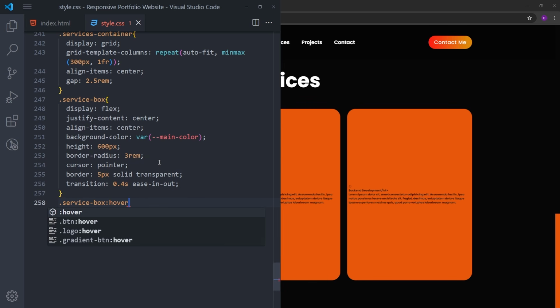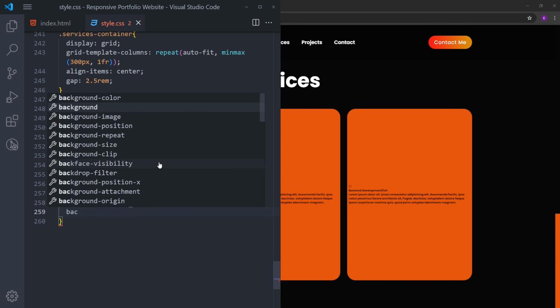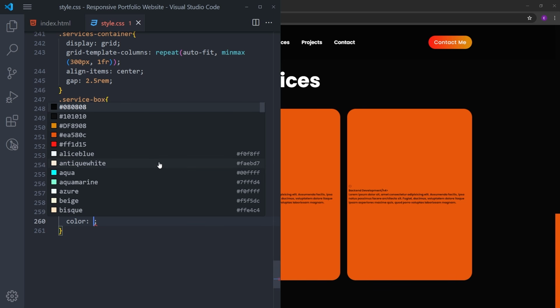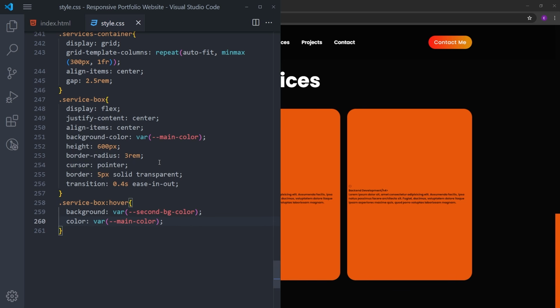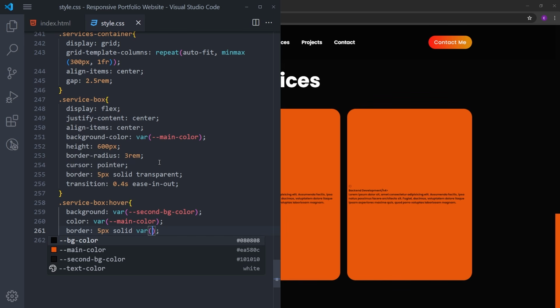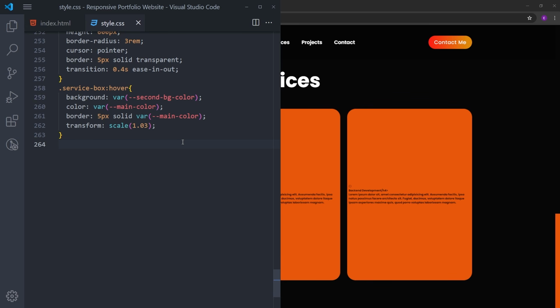So when you hover over it, the background is going to be the second background color. Text color is going to be the orange color, and also the transparent border is going to be orange. And it is going to get just a little bit bigger. So let's place the text inside.